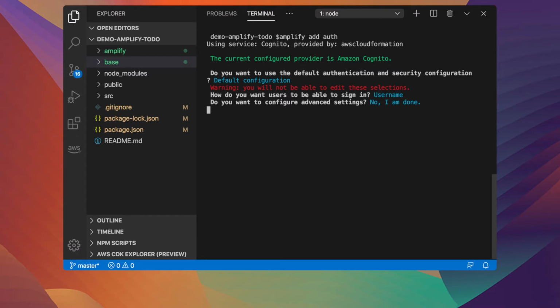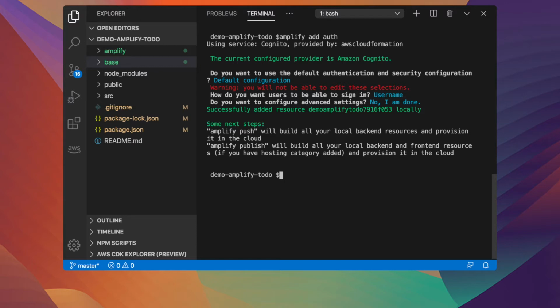So this takes a few seconds, and that's all we need. Now this is in our machine. Nothing has been published in the cloud yet until we do Amplify Push. This will push the changes to the cloud. So when we type Amplify Push, this happens always when you do it.